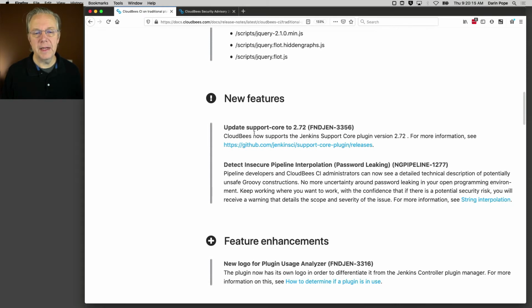Support Core has been upgraded to 2.72. Support Core is below the CloudBees support plugin. It's a dependency for that. And there were a lot of new features added into Support Core that are very, very useful. For more details about that, you can take a look at the release notes for 2.72, because those are being used as well within the CloudBees support plugin.